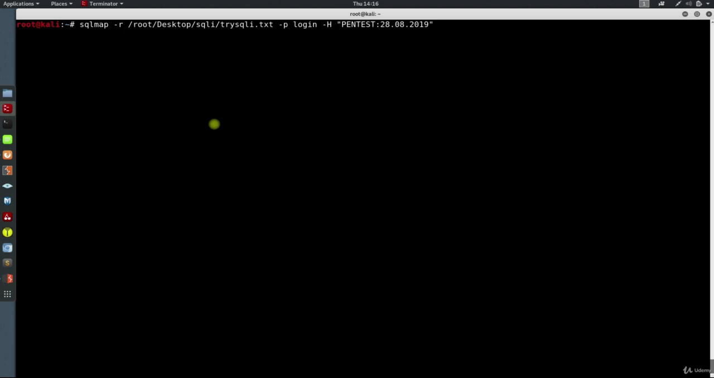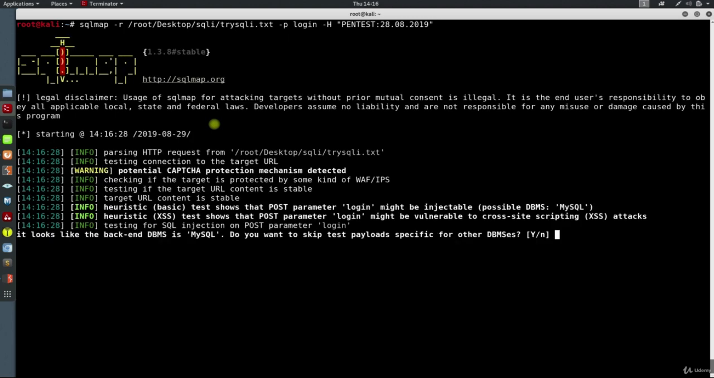SQLmap will read the file and fuzz the login parameter in the request. Now it will send exactly the same request in the file by adding the special headers. Okay, then hit enter. It detects an injection for MySQL. And now because we don't provide the DBMS parameter, it asks this question. Do you know the answer? There's no need to test for other DBMSs. A new question, of course, test for other types.